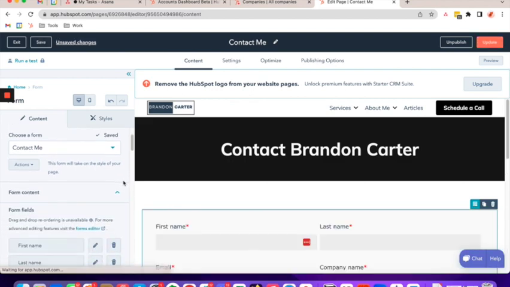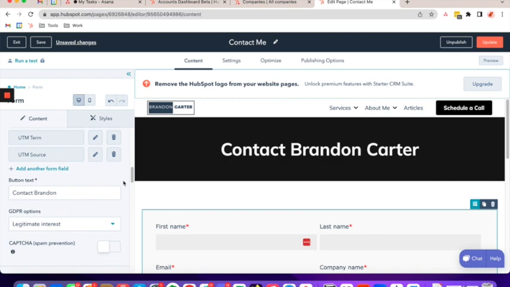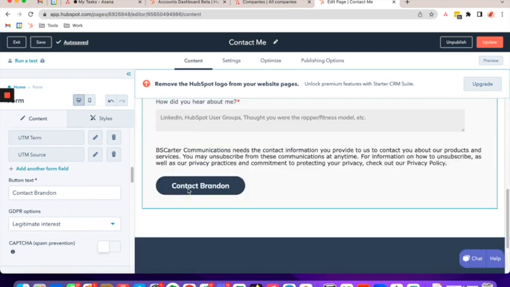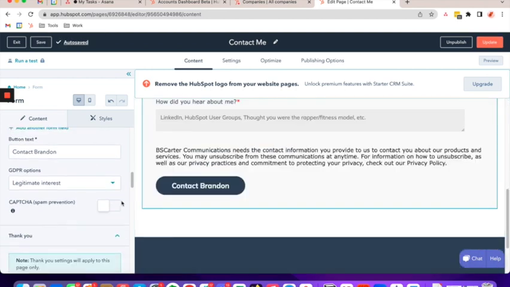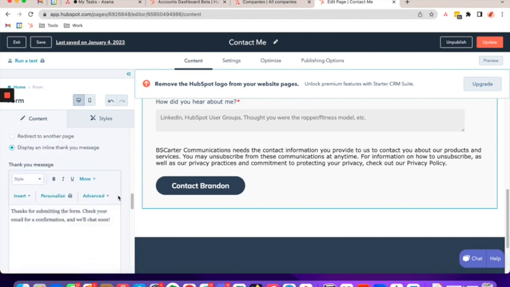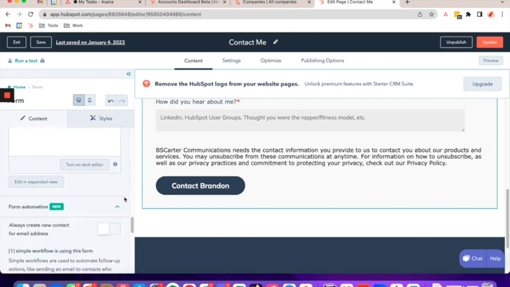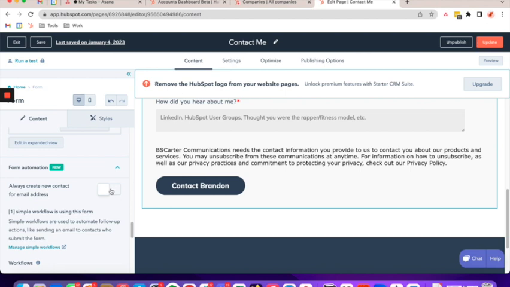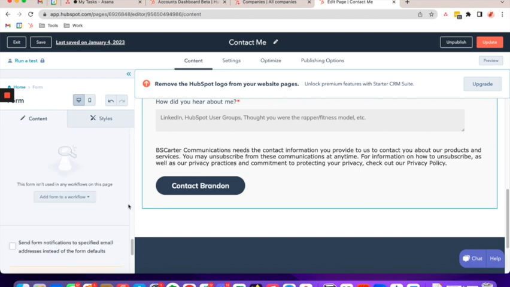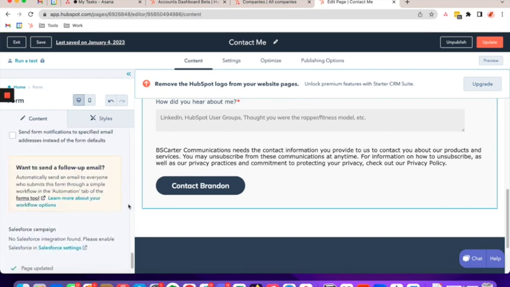If I wanted to update the button text, I could. If I wanted to add or change those GDPR options, I could. A lot of this is the same stuff that we saw in the form editor section. This would just be editing how it affects this particular page. That being said, we have everything set up the way we wanted.